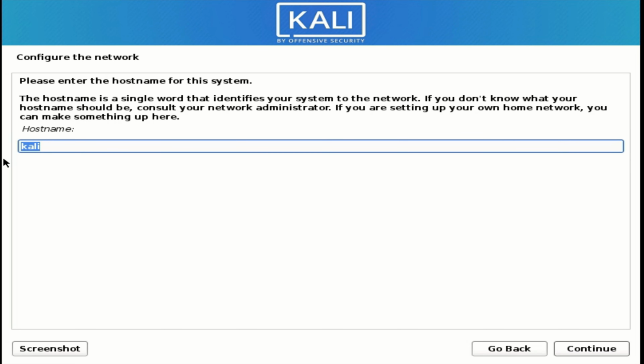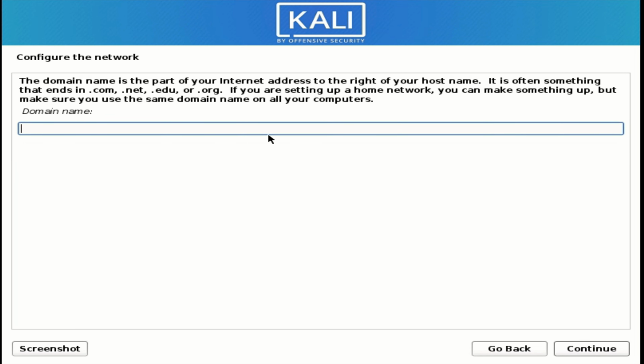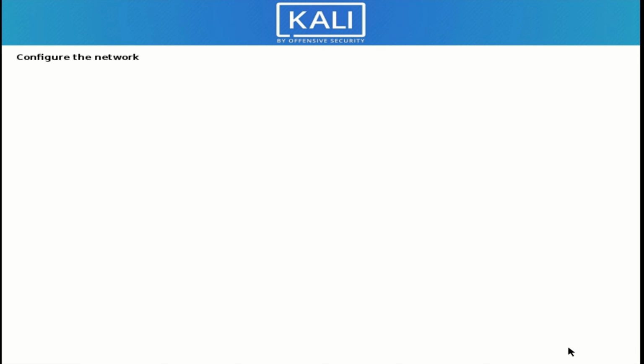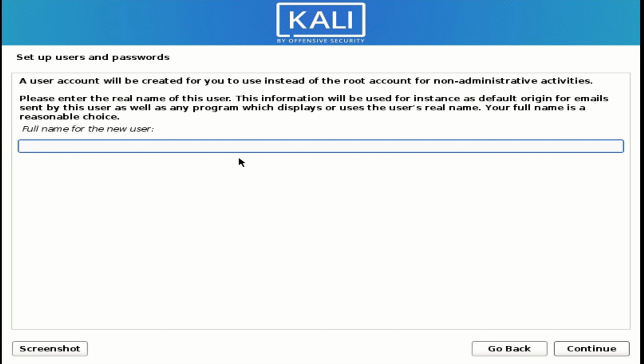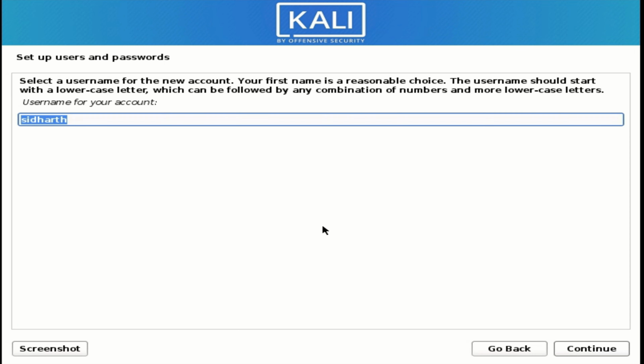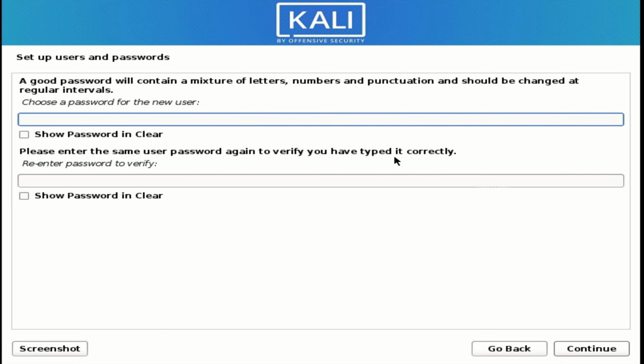Okay, so in the host name you can customize it if you want, but I'll leave it as Kali, and you can enter your domain name, but I don't have a domain, so continue. And you can enter your full name, or the name that you like to use in this operating system, and you can customize it, but remember your username because it is more important. Continue and type your password, and this will be your sudo and root password. So it will also be your user password, so please remember that.